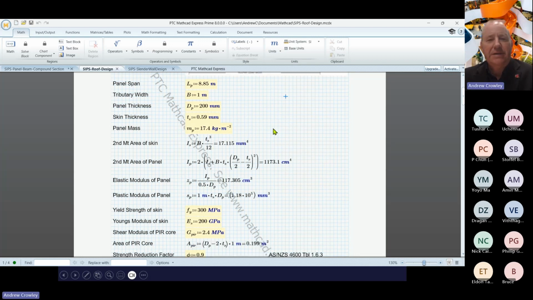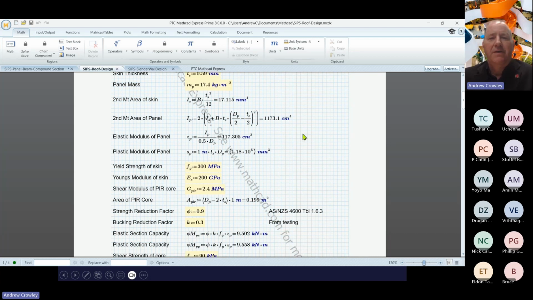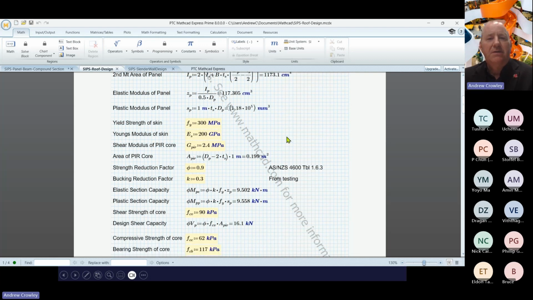Skin thickness of these, in common with many of the panels, is 0.59 millimeters. The panel mass you can take from your lookup table from your brochure, or you can work it out. We then derive the second moment of area for the skin and the second moment of area for the panel using the parallel axis theorem as well. So from that, we can calculate the elastic modulus for the panel and the plastic modulus for the panel. And from that, we can later derive the elastic section capacity and the plastic section capacity.